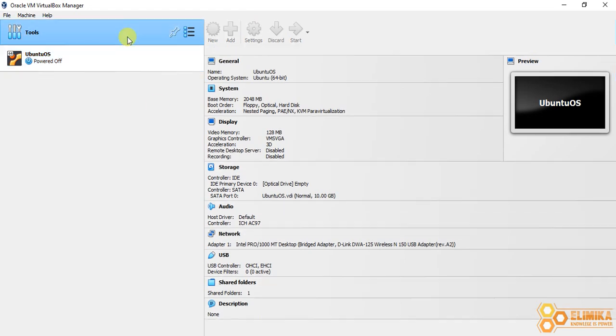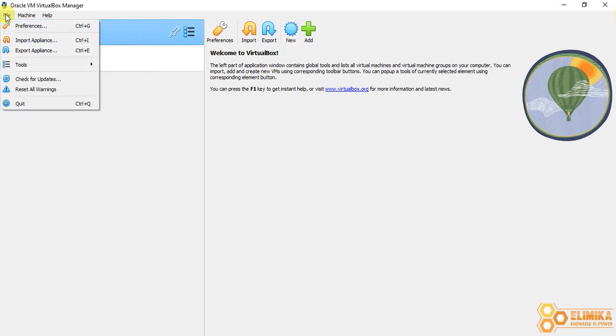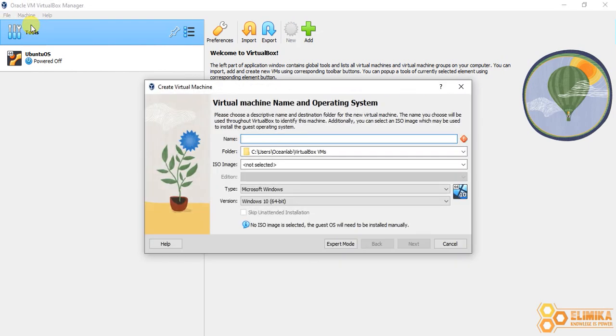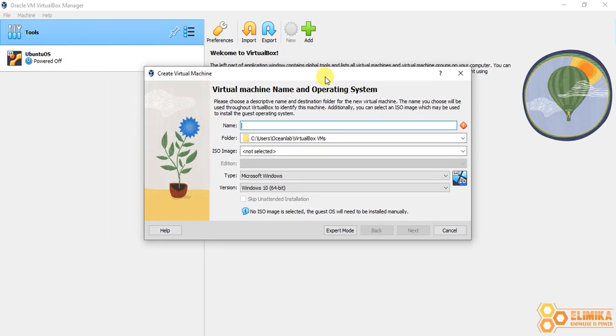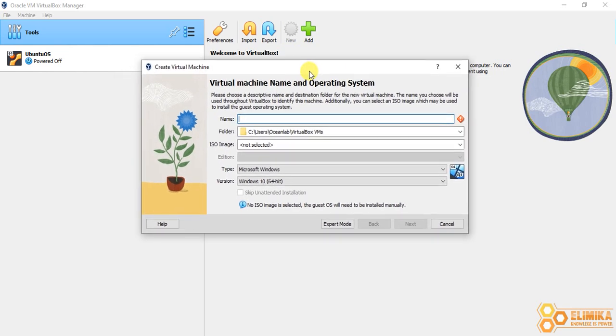So in today's tutorial, we are going to learn how to create a new virtual machine. Here we will click on the New option, or you can go to File, or go to Machine and say New. Any option will work. So I will go to Machine, New, and it will present me with this dialog box. You can also get the same when you just click on the New option there, and it will present the same dialog box.